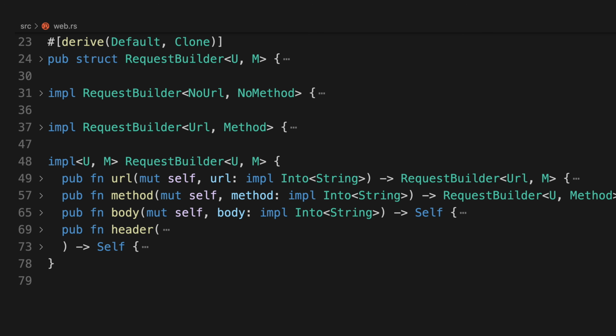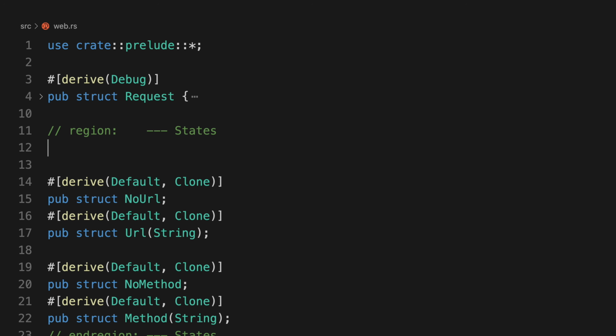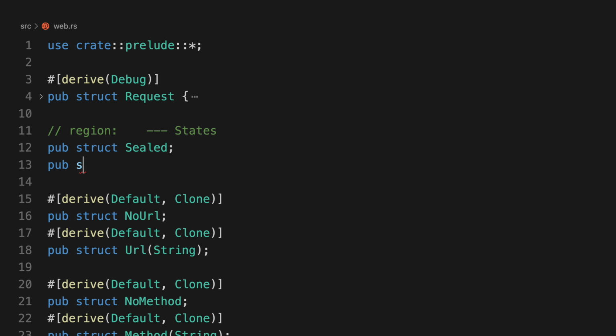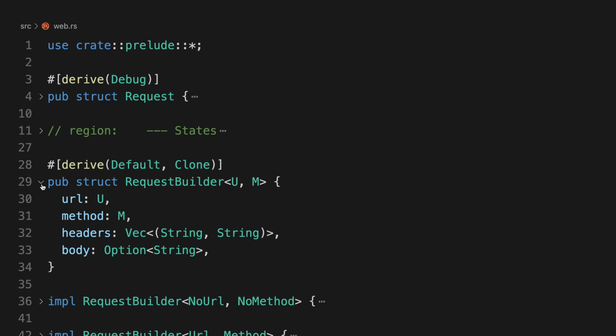So now for our PhantomData example, let's say that we want to have a method called seal that once called prevents setting any properties and only allows build and clone to be called. So let's go up. In our states, we create two types for the seal state, sealed and not sealed. We're going to implement the default and the clone, and note that both of those types do not have any data. Now, in our request builder, we add another generic, nothing else for now.